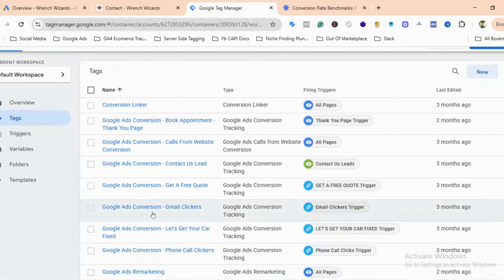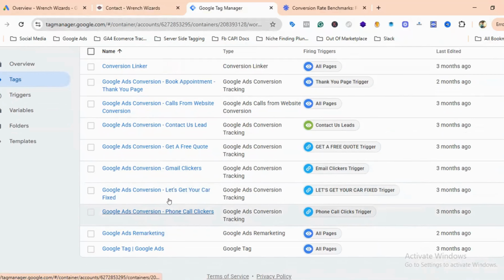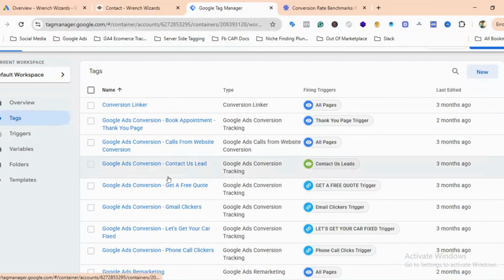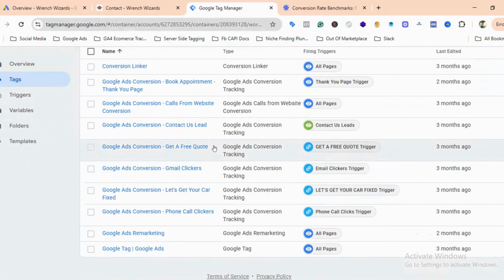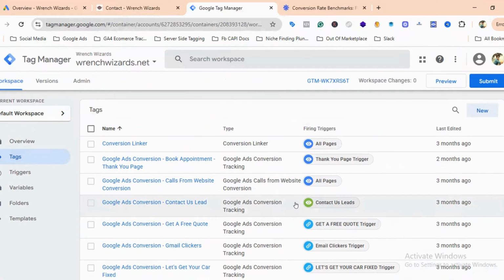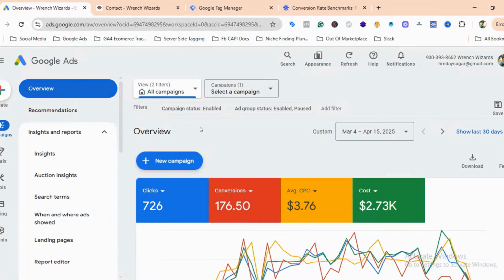If I go to Google Tag Manager, then you can see over here Gmail clickers. Okay. So book appointment, call from website, then contact us lead, get a free quote. Okay, phone call clickers, and we are using Google Ads remarketing tag so that we can remarket to the audiences as well. Okay, perfect. Let's go to the Google Ads campaign.